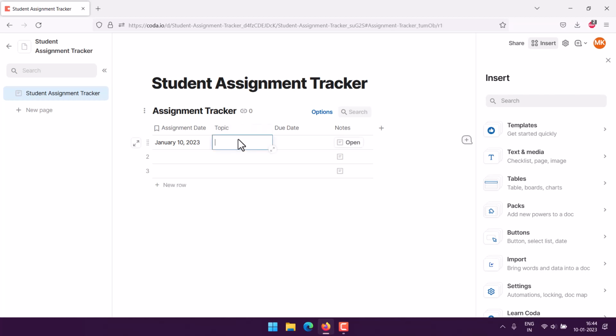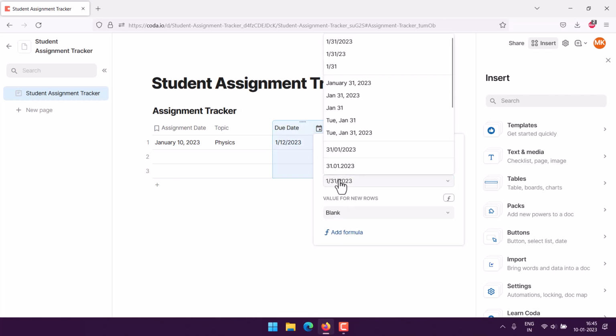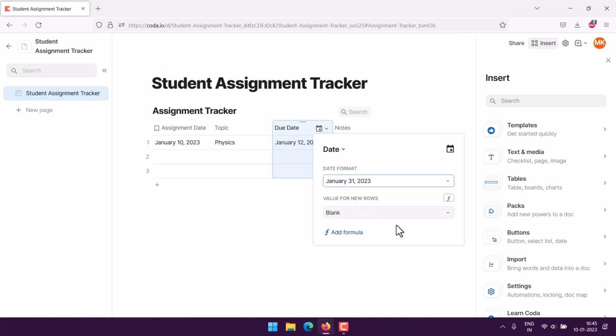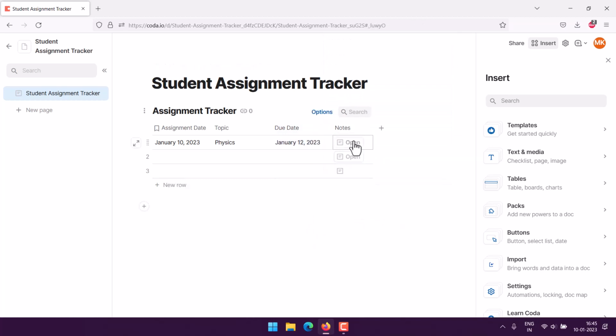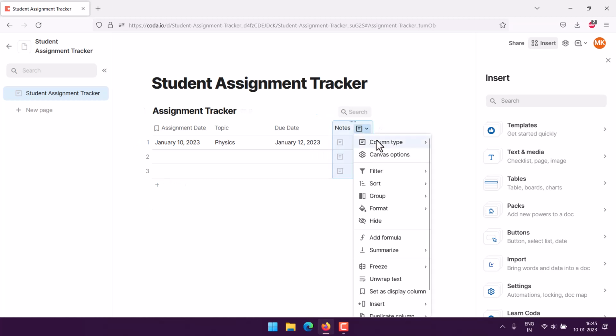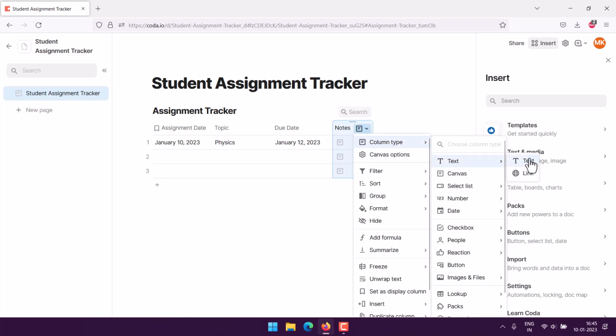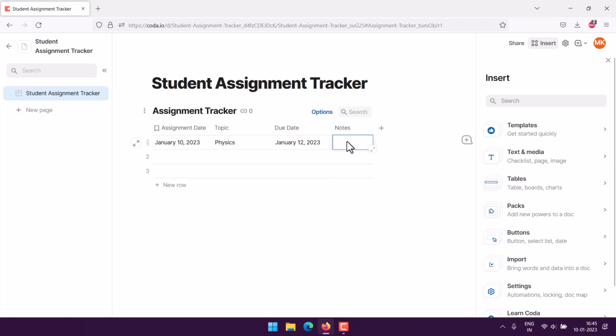So we have topic, which is, let's say, physics based, right? Then due date is 12, right? Let's make it readable again. Right, now for notes, we can simply switch this to text based.